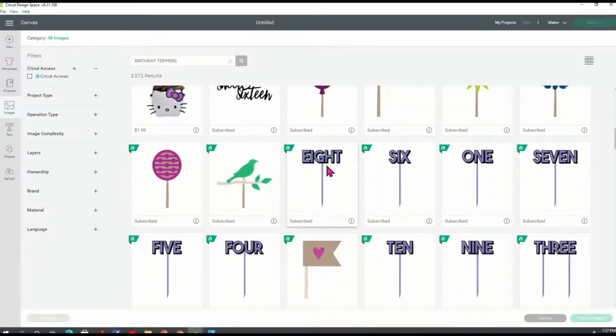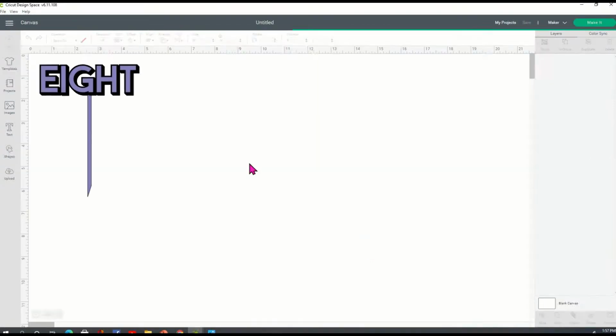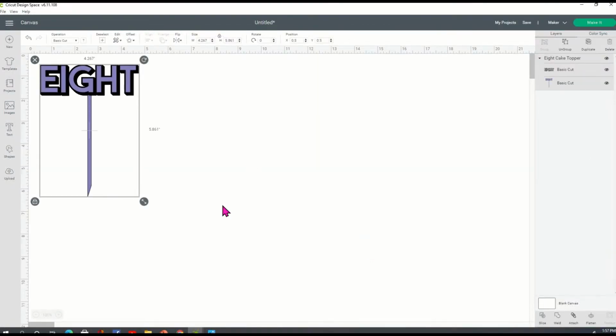So, if the kid is turning 8, here's one already ready for you. All you have to do is just go ahead, upload it into Cricut Design Space, and it's ready for its cut. There's nothing else for you to do but just click on Make It.